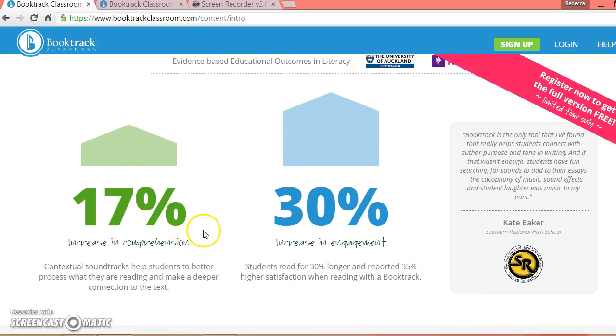17% of students said that they had an increase in comprehension. It helps students better process what they are reading and make deeper connections to the text, and 30% of students had an increase in engagement. Students read for 30% longer and reported 35% higher satisfaction when reading with Booktrack, so that's pretty cool. If you have a student that isn't really excited about reading, this would be a good way to just get them excited about it.